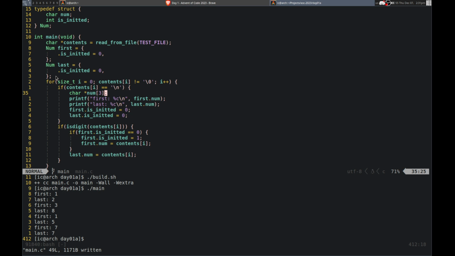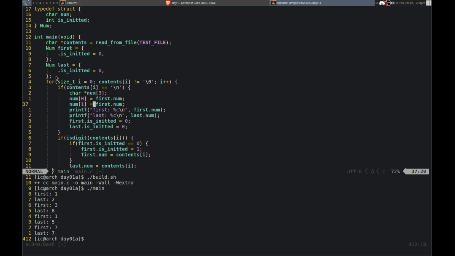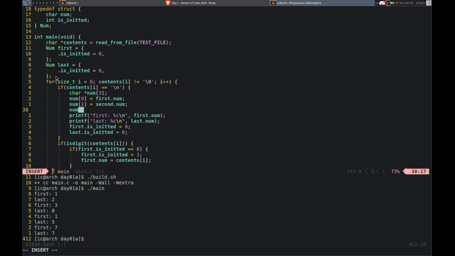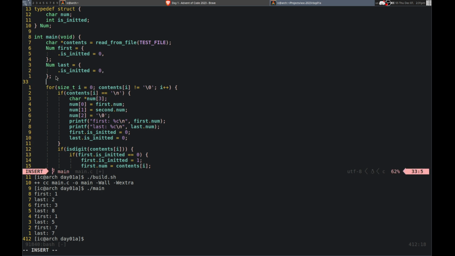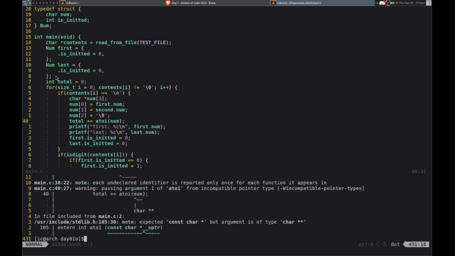And it's a little verbose, but equals first dot num, and then second dot num, and then 2 equals null termination character. And then yes, then we can have that. We can use the ASCII to int and add that to the sum or the total. Total equals 0, and then just total plus equals that of, yeah, something like that. And it should, let's see.